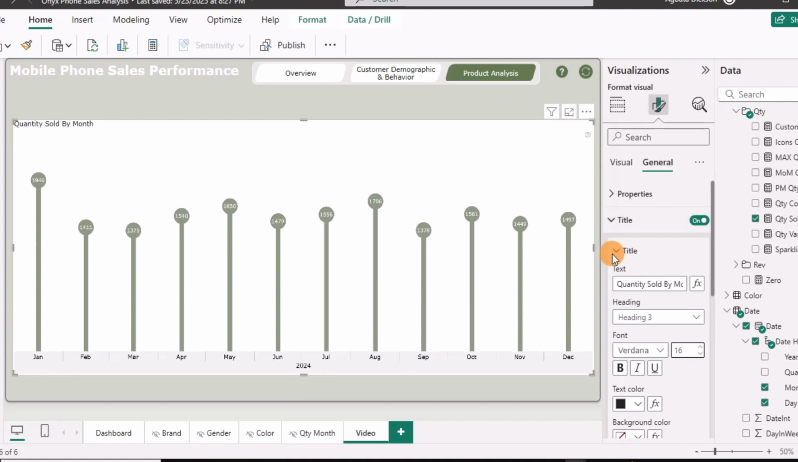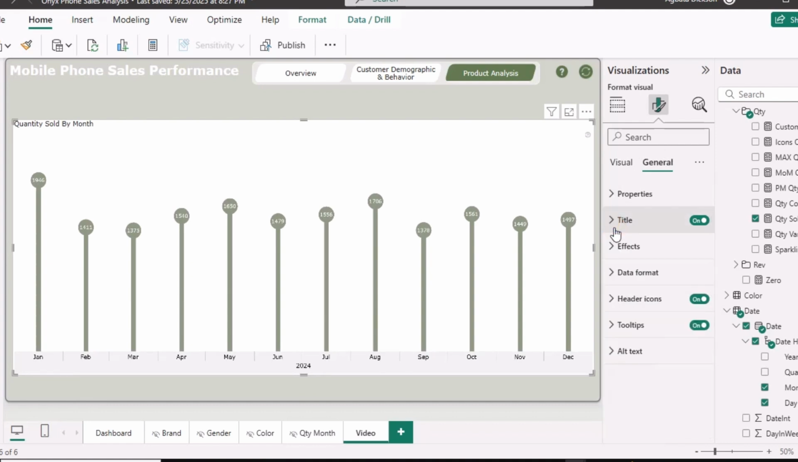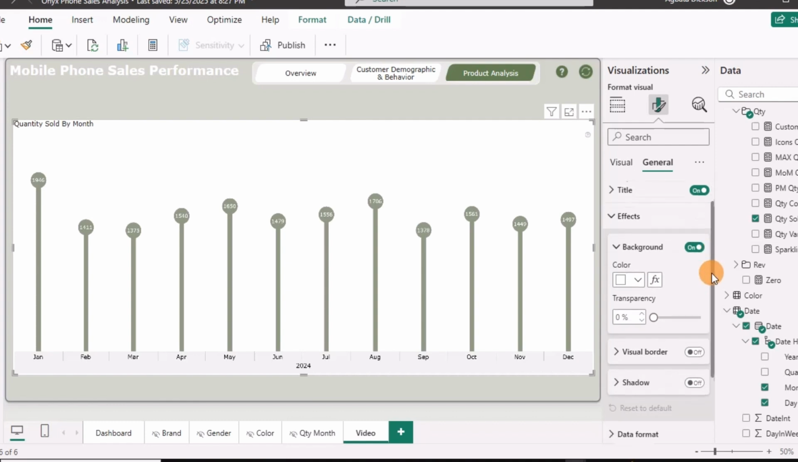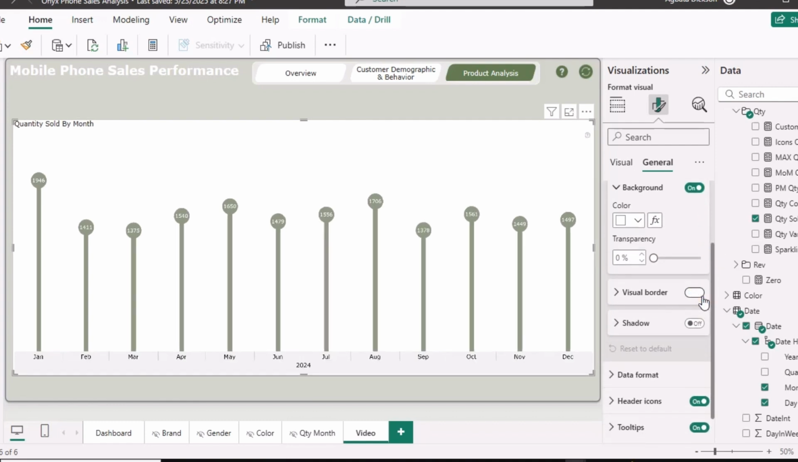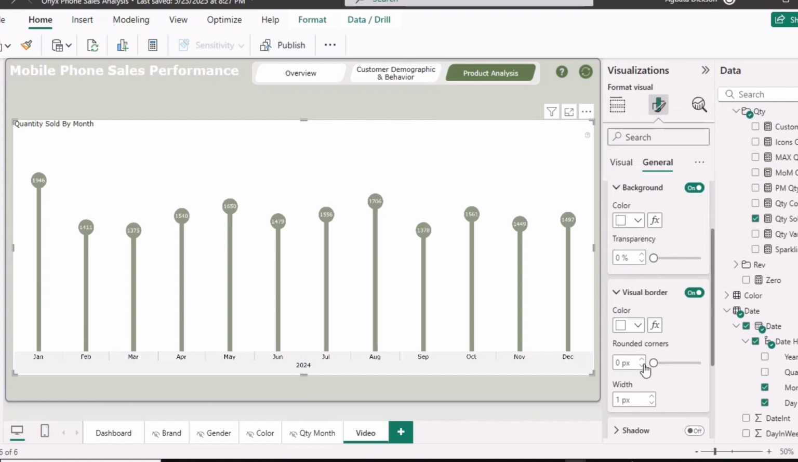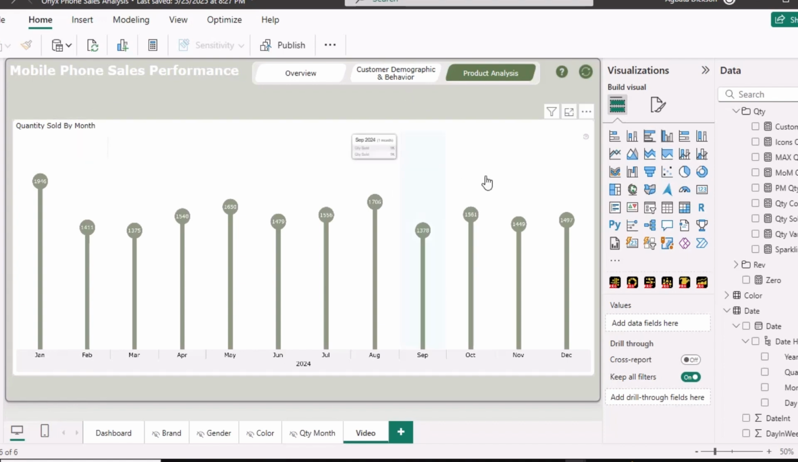At the same time, I would like to work on the shape too. So I'll click on the effects on this general side. I'll activate the visual borders, turn the border to white, and the rounded corner, I'll make it 15. So you can see this is what I did.